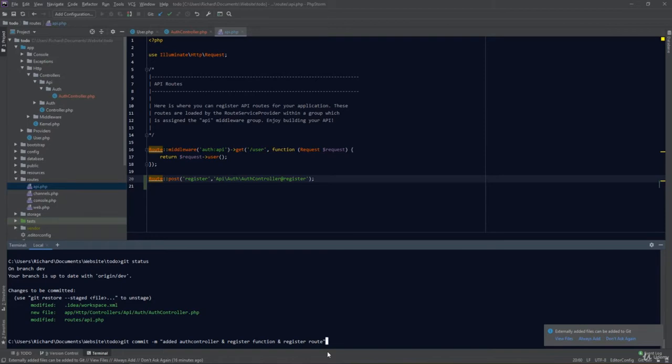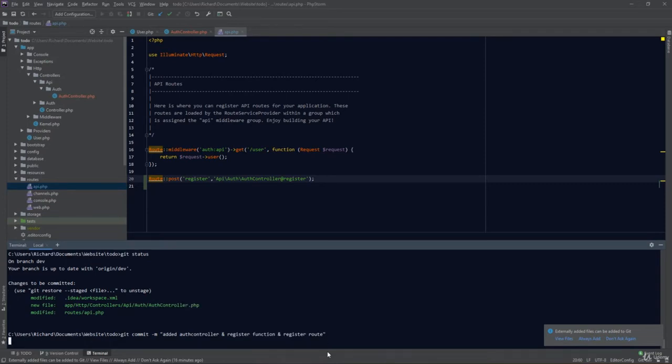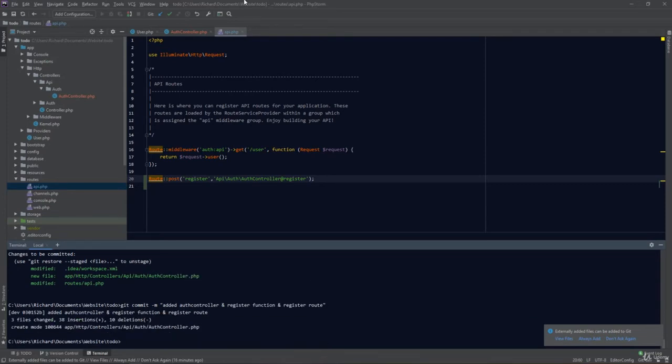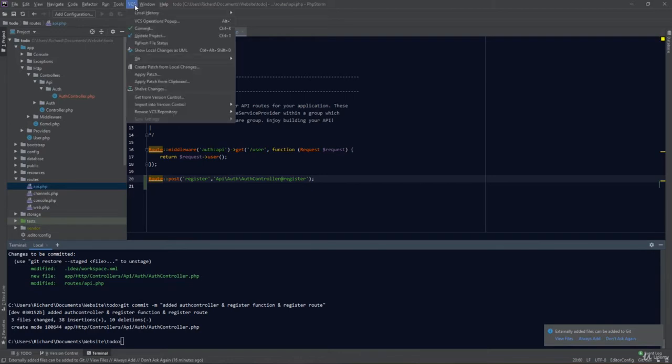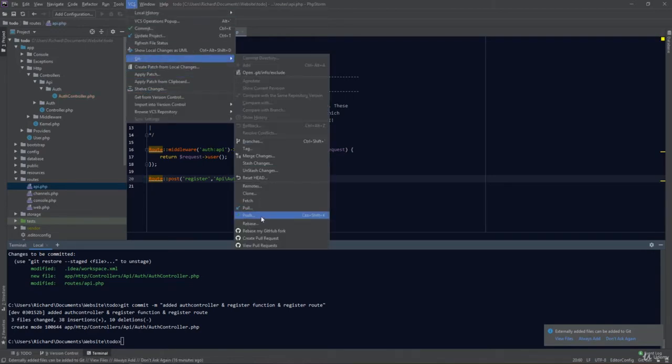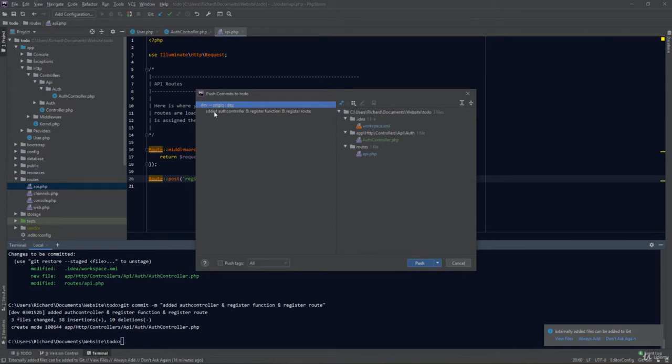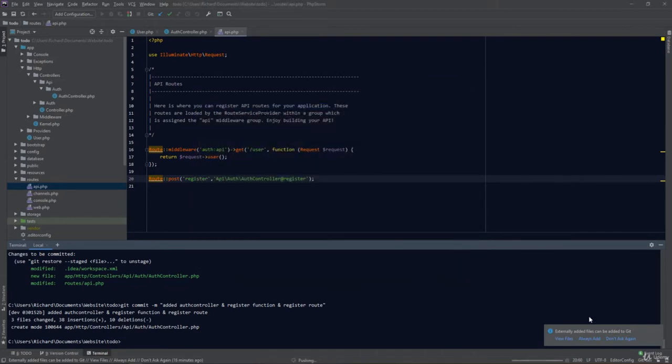So make sure you give a meaningful commit message over here, so it will be easy for you to remember, or if you want to go back or change some of the files, then you can easily find out what things you have added or changed. So just commit it, and now we can push it. Just go to the VCS over here, version control, git, and push that one. So we need to push the added auth controller, register function and register route. Just push that one, so that should push everything to our GitHub repositories.